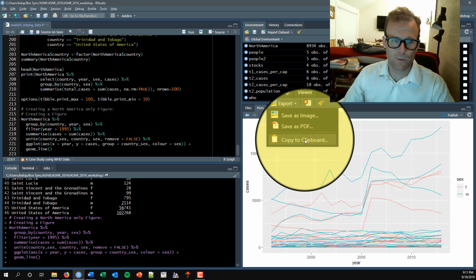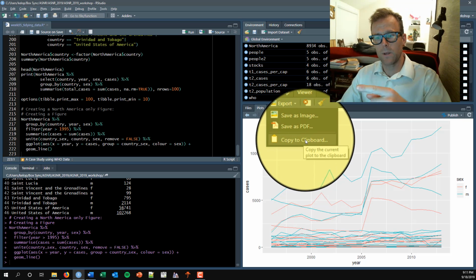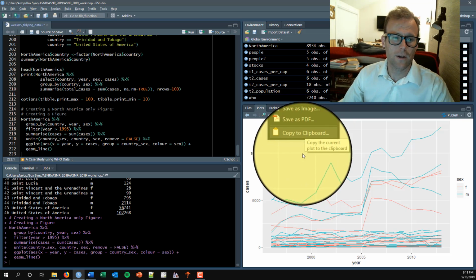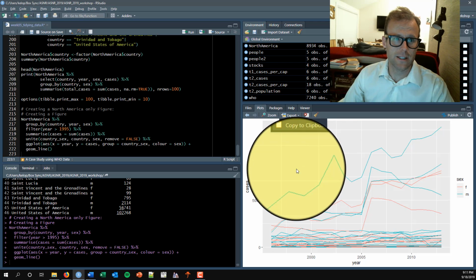I can then click on export, copy to clipboard, and paste this figure into Word in order to answer that final question in the assignment.